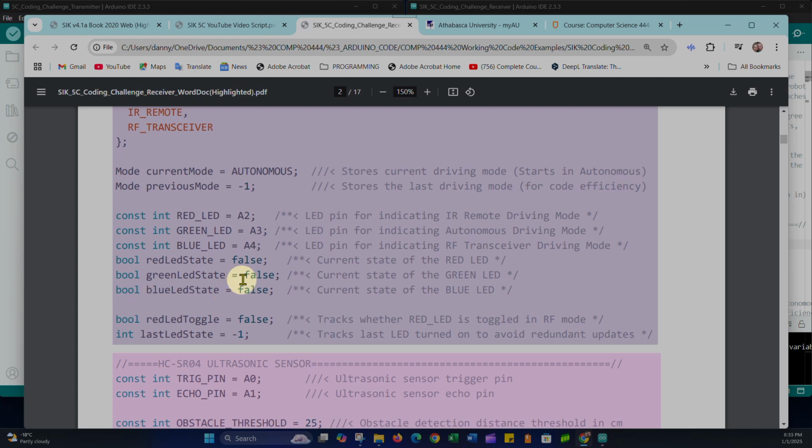I've also got a bunch of Boolean flags for the red LED state, green LED state, and blue LED state. And again, that's used for some efficiency, as well as allowing me to toggle the LEDs on and off fairly easily. Same with this red toggle Boolean flag, which is going to be used in my RF mode, and the last LED state.